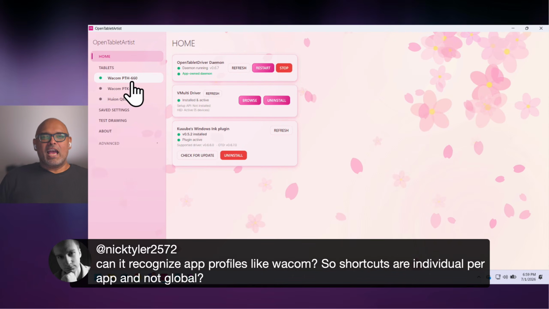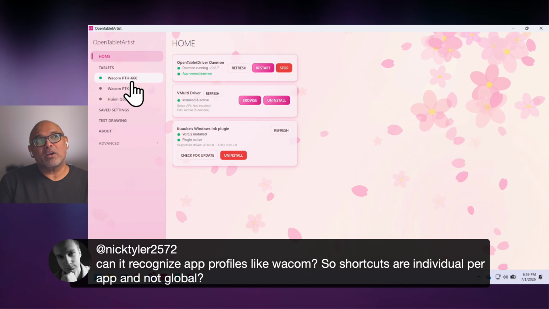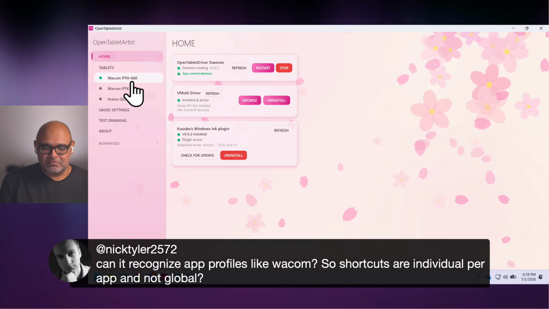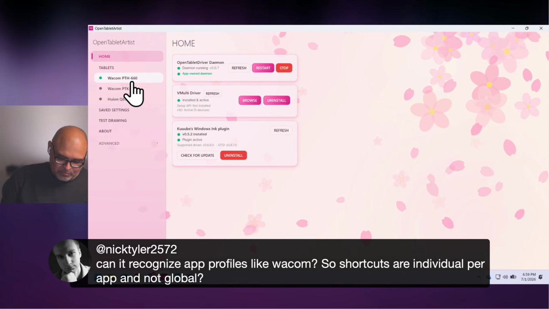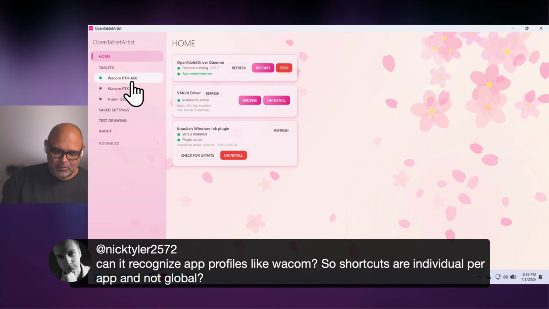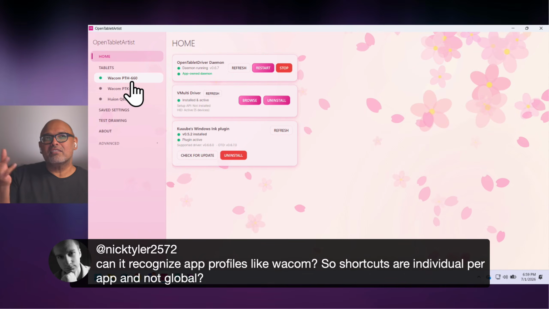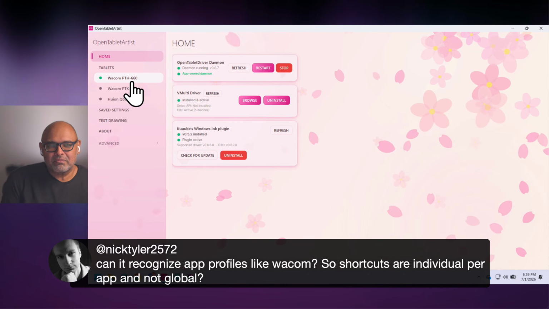Can it recognize app profiles like Wacom? So shortcuts are individual per app and not global. Okay, so let's talk about this. I think here's my understanding. There is no facility in OpenTabletDriver to do that switching by app. It does not know about apps. Okay, that's just the truth.